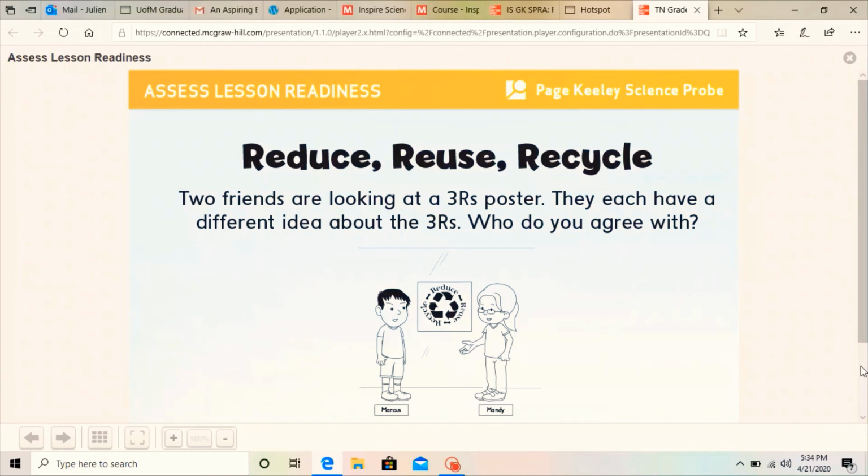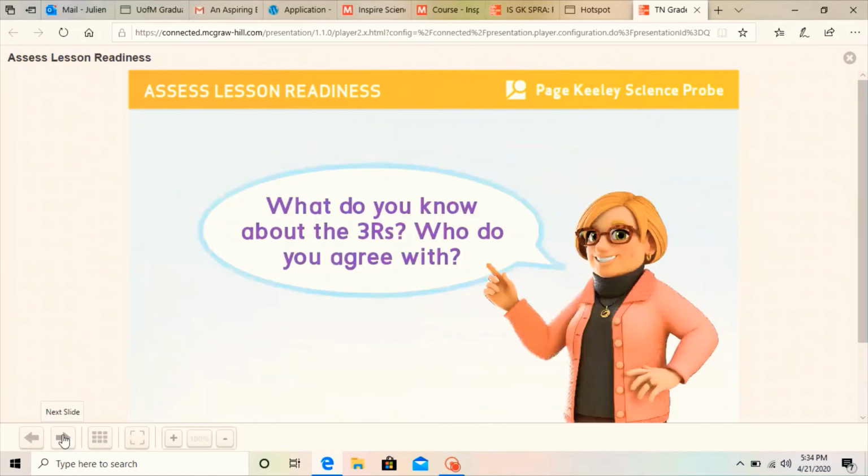So you talk about it with your partner or your family, and what do you guys think? Not having any trash like Mandy, or having less trash like Marcus? All right. What do you know about the 3 R's, and who do you agree with?